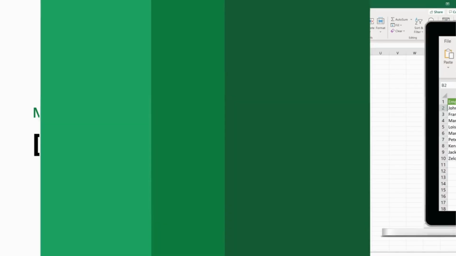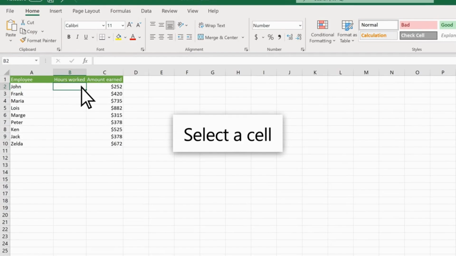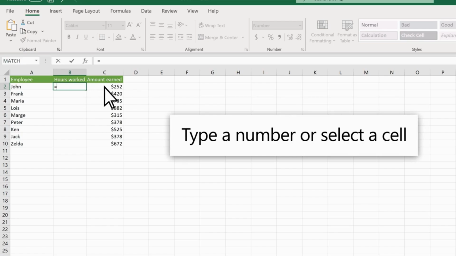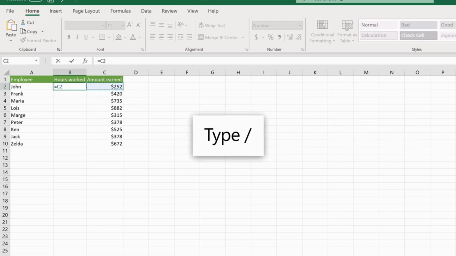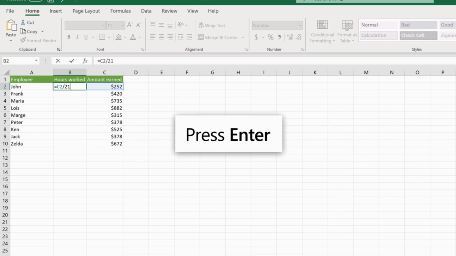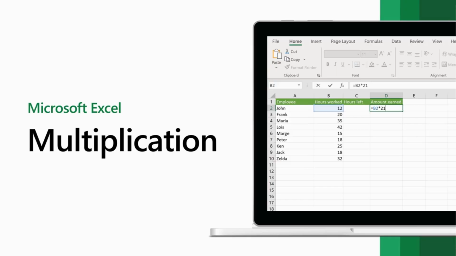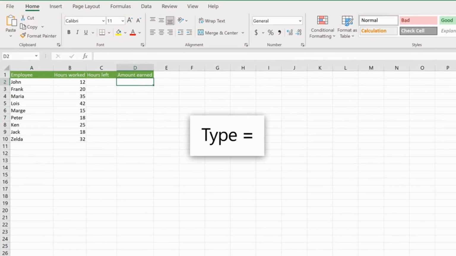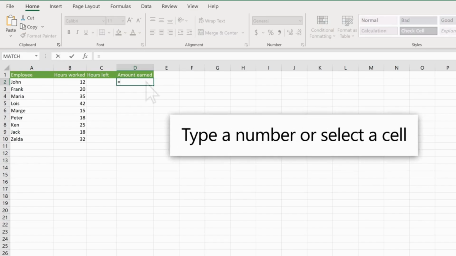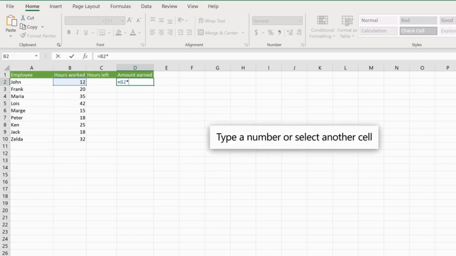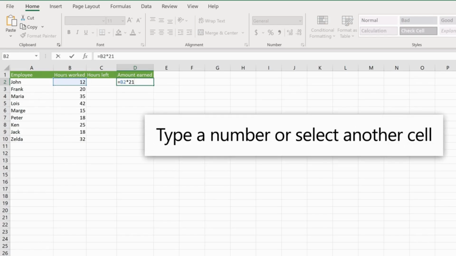So, how to use a division function in Microsoft Excel? First of all, select a cell, type equal to sign, type a number or select a cell, type /, type a number or select another cell. Press enter and get the result. How to use multiplication in Microsoft Excel? Select a cell, type equal to, type a number or select a cell, type asterisk, type a number or select another. Press enter and get the result.